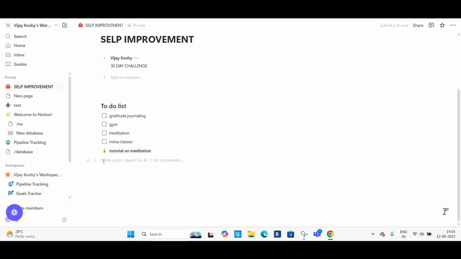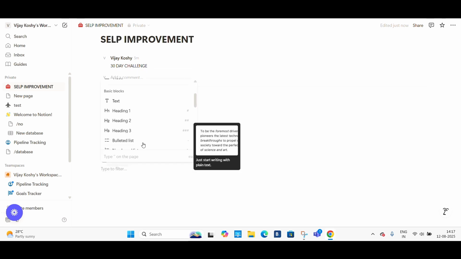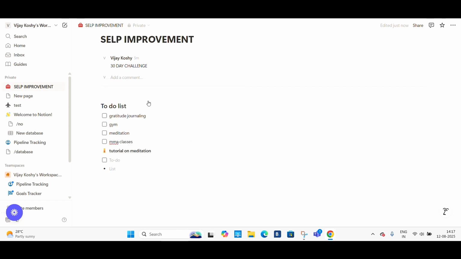So now if you want to add something else, maybe I will click on slash. Maybe I want to go with the bulleted list for now. And here you can see a bulleted list. Maybe I'll type in test, and again test, and again test. So here I'm keeping the heading maybe test 1. And in case you want to keep this thing over here, you can do that as well.